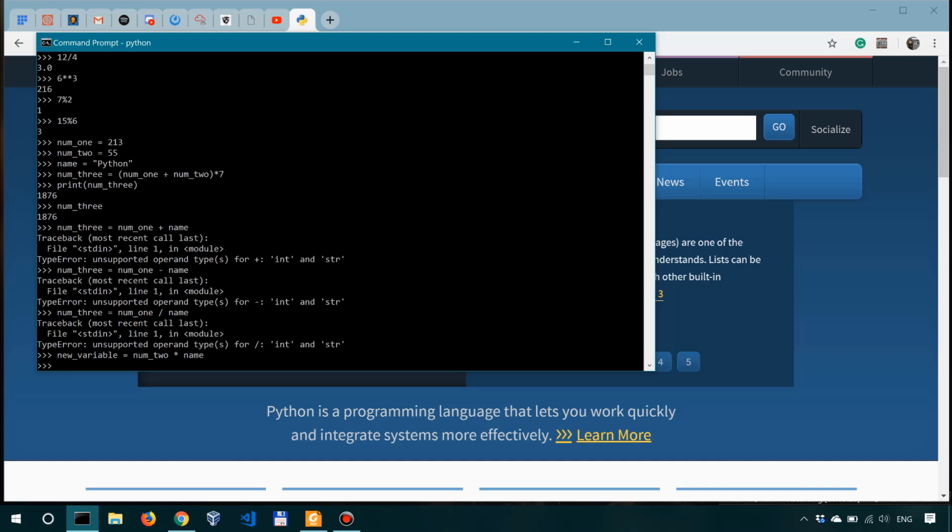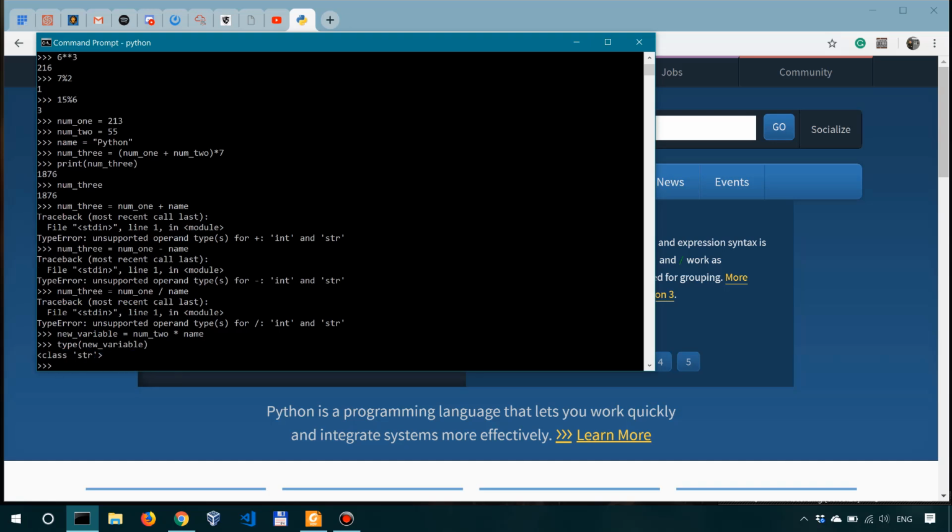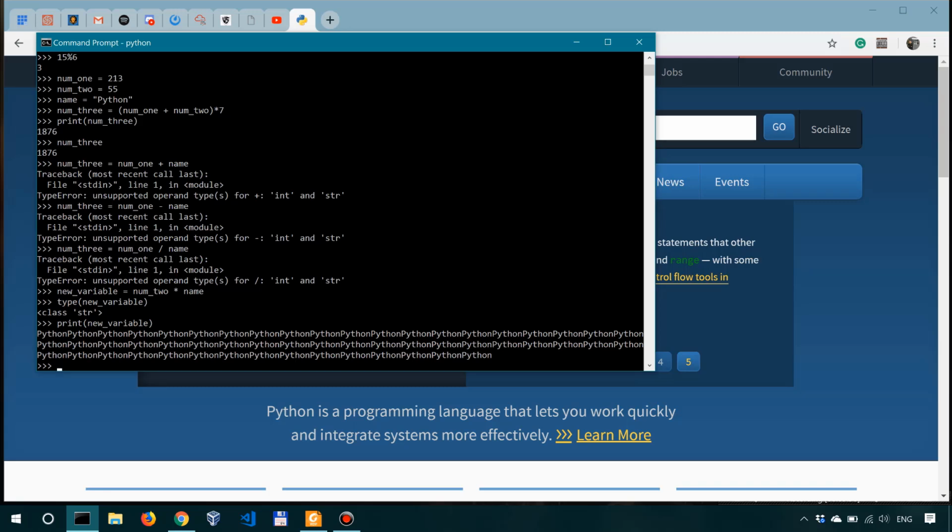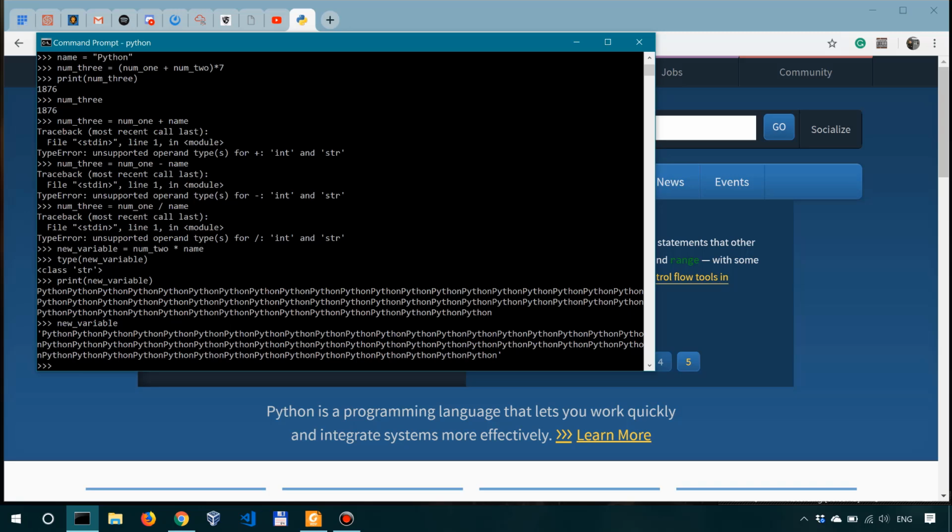So again, we can type the type of new variable, and the type is going to be string, of course. And if we print the new variable, this is going to be, like I said, Python printed 55 times. We can also say new variable, and it's going to display exactly the same thing.